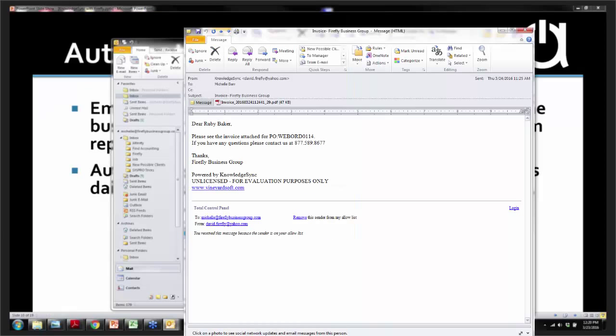So for example, we have your PO number. What is the PO number for the order? So, dear customer, please see the attached invoice for your PO. This right here is all customizable, so whatever you want to be in the email body. And I did see that somebody has asked a question about that. We'll go back and look at those questions individually.